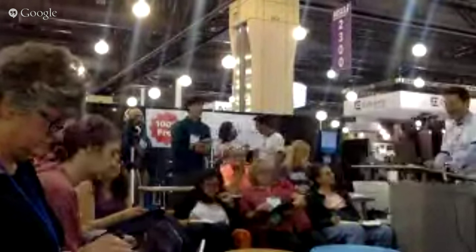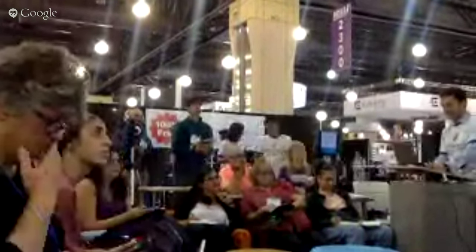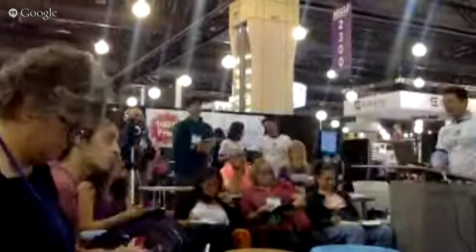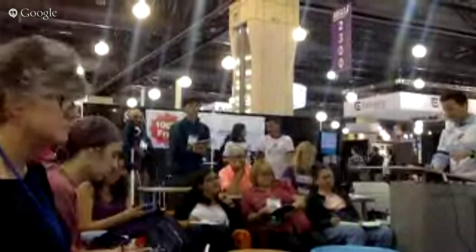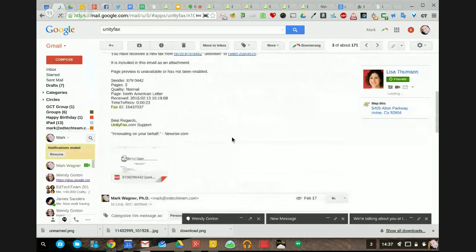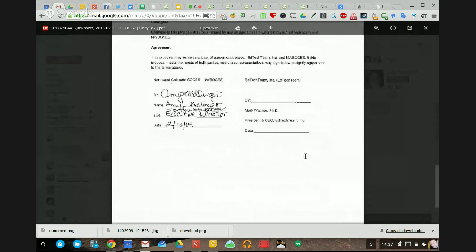When I get a fax, I don't have a fax machine anymore, and I was never home if I needed it anyway. When I get a fax now, it comes to my inbox. So it'll look like this, and it'll have an attachment that, lo and behold, looks ugly like a fax, but then it's got the actual signature and everything on it, right?